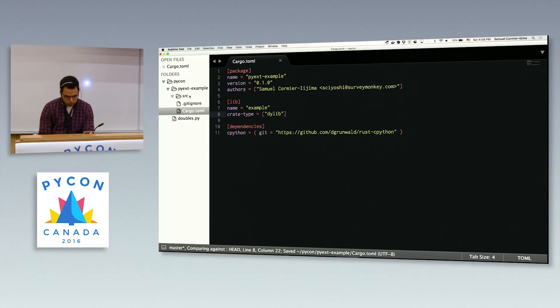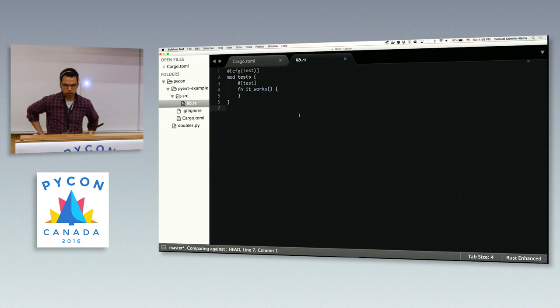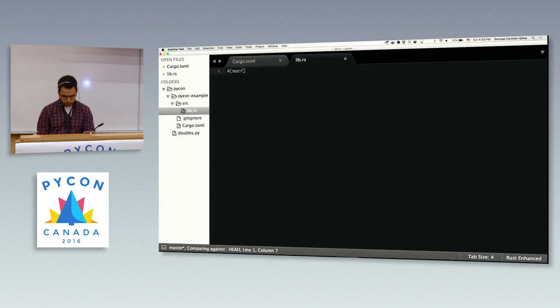And then Cargo has also created this file called lib. And this is where we put our code. So the first thing we're going to do is pull in the CPython crate, and we want to use all of the macros that that crate defines. And now I'm going to pull in a couple of types from that crate. The first is Python, and the second is PyResult. And I'll explain these in a second.